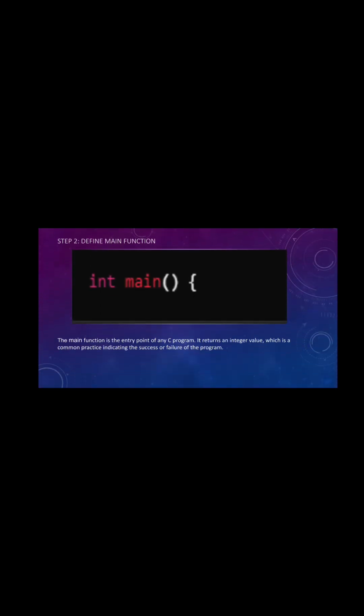Step 2: define main function. The main function is the entry point of any C program. It returns an integer value, which is a common practice in discussing the success or failure of the program.